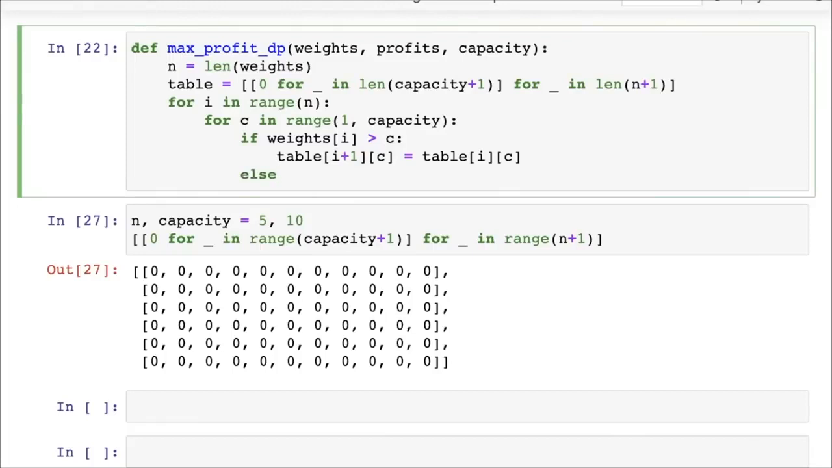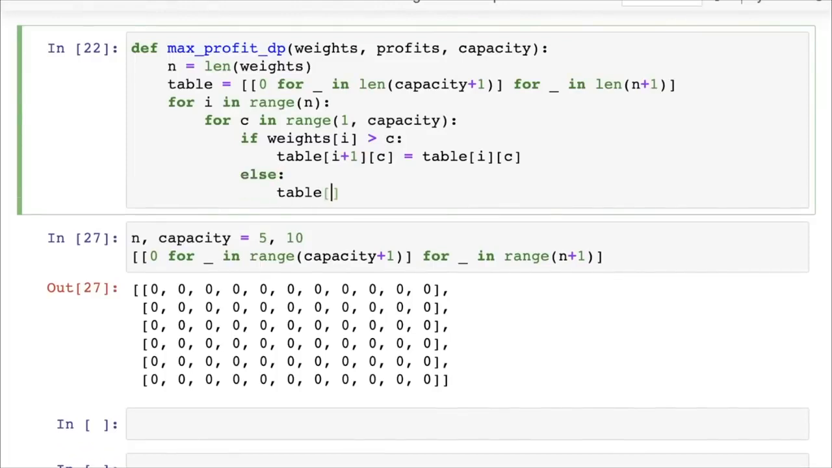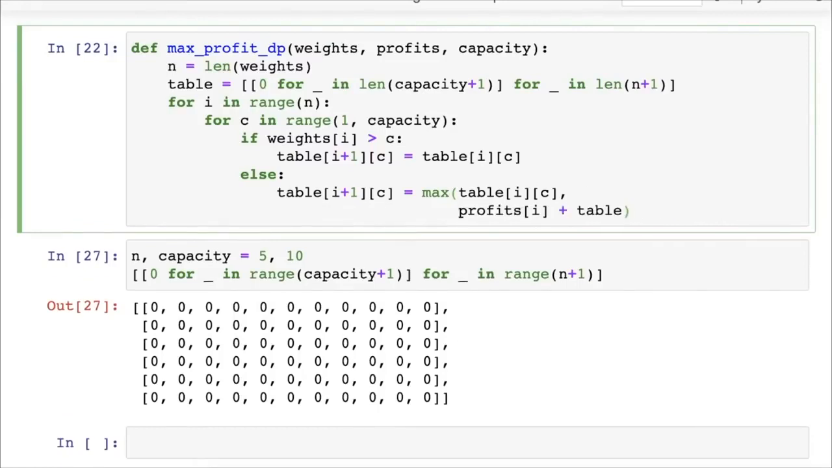On the other hand, if it fits within the capacity, then we have two options. So table of i plus 1 comma c has two options. So one is we don't use the current element. And that gives us table i c once again. The other option is we use the current element. So we get profit from the current element. So profits i, but that reduces the capacity. So we then have to pick table of i, but now we have to pick c minus weights of i. Okay.